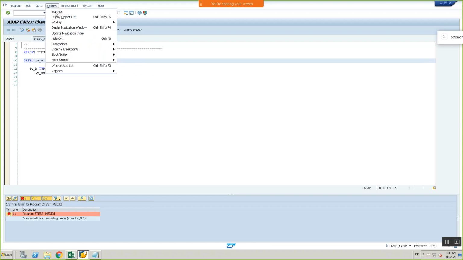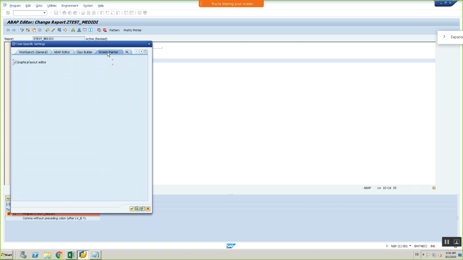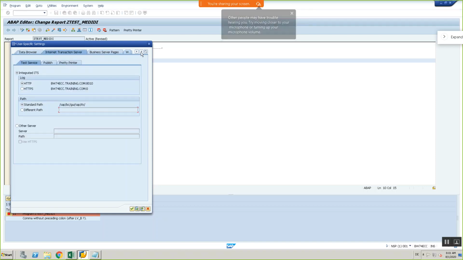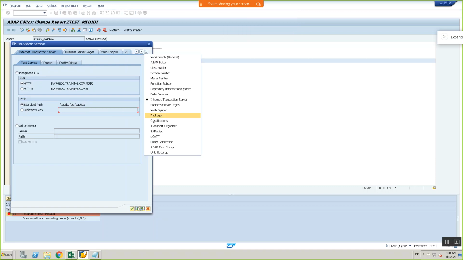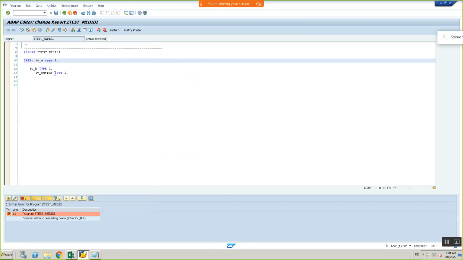Okay. And 1 second, let me go to again utilities. Here editor, workbench, not workbench, screen painter, not this one, text length 20. Mm, 20, 20, 20. There is one more setting, I don't know where it is. Not here, not here. Okay, I will come to that point.